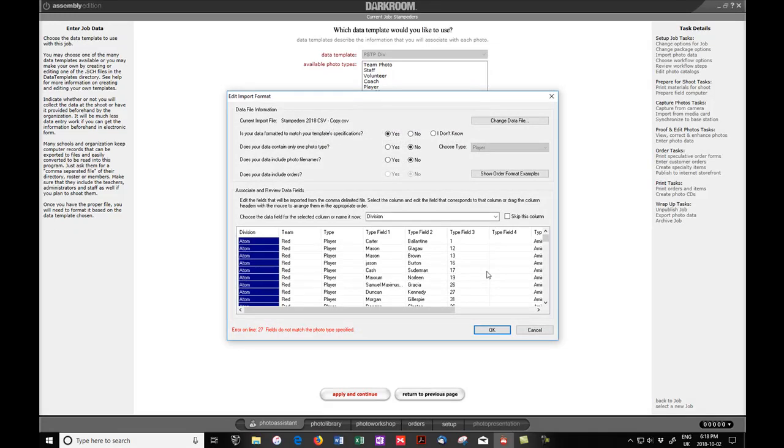So you can see it has imported this file into Darkroom, but we now have, in the bottom here, error on line 27. Fields do not match the photo type specified. Now unfortunately Darkroom doesn't actually put line numbers down the side here. So unless you want to count down 27 lines, and obviously on some of the bigger divisions there could well be 900 entries, it's easier to go back to the CSV and have a look at what's wrong. And we know that there's an error on line 27.